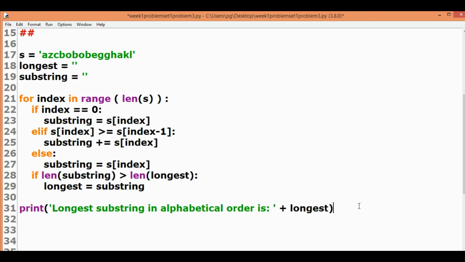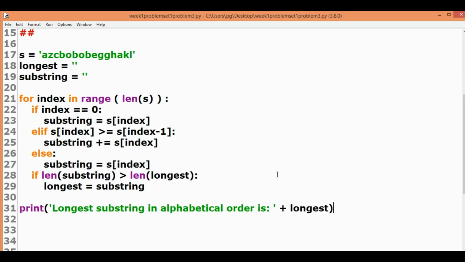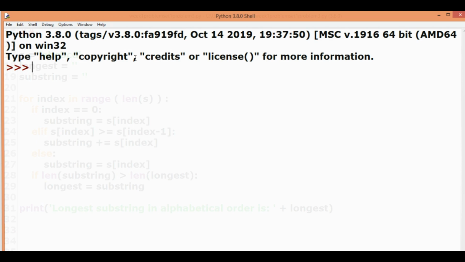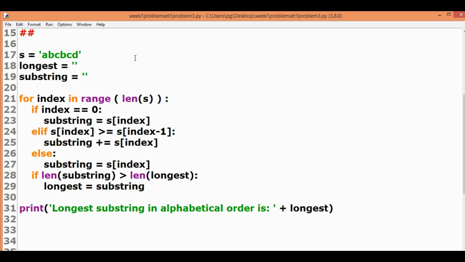Now run the program, and we see that our code is correct as it displays longest substring in alphabetical order is beggh. Now let's change the string at the beginning of our code to s is equal to abcbcd, and now run the program, and we see that our code is correct as it displays longest substring in alphabetical order is abc, which was the desired output. Thus we have verified that our code is correct.